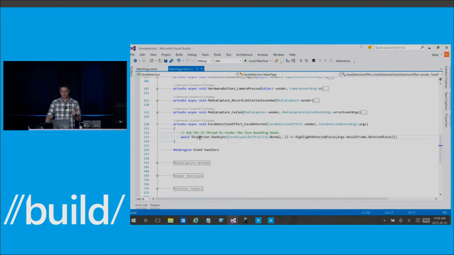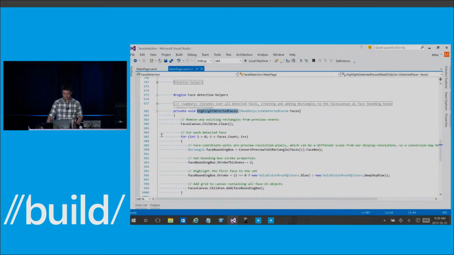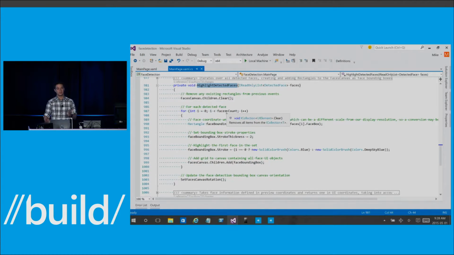You can see that we're asking the dispatcher to update our UI by running this helper method on the list of detected faces that the event delivers to us. And this is another helper method that I will go into detail. And the first thing it does is, of course, clear any existing rectangles from the faces canvas. These are rectangles that remained from the previous event that we've received. So we throw all of those away.